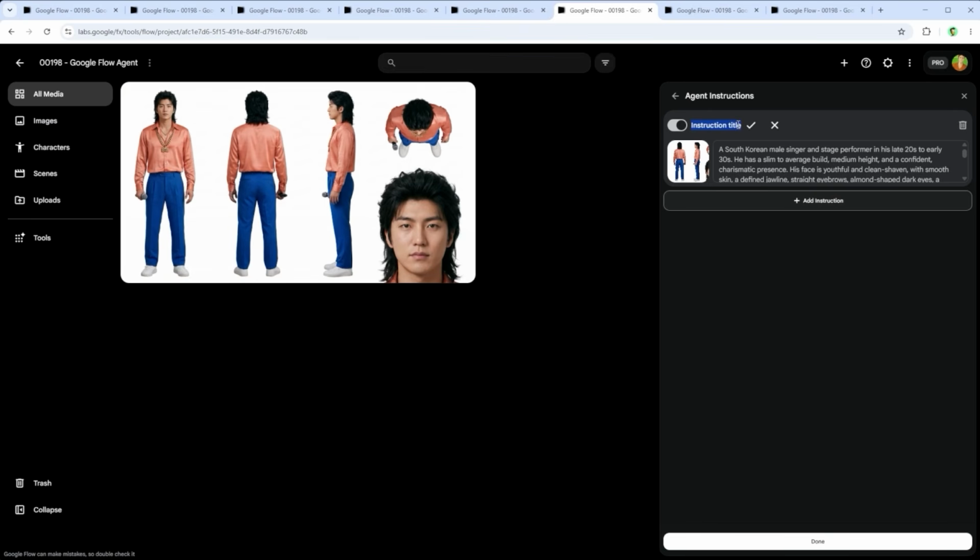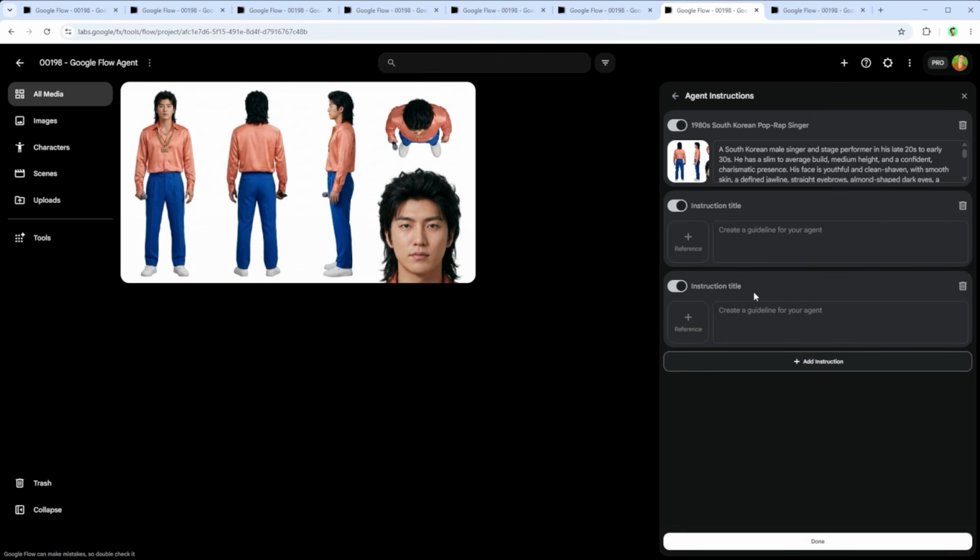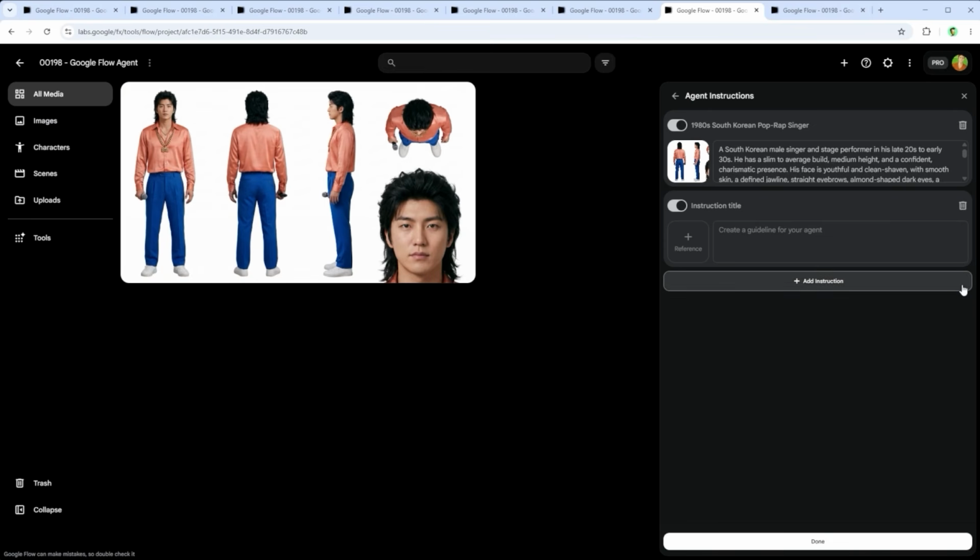It also helps to give the instruction a title, because that makes it much easier to refer to later in plain text. Then, I confirm the change of the title with the checkmark icon. You can also create multiple agent instructions. Just click Add Instruction. With the toggle button in the top left, you can switch individual instructions on or off. And with the trash icon, you can delete them again if you don't need them anymore.